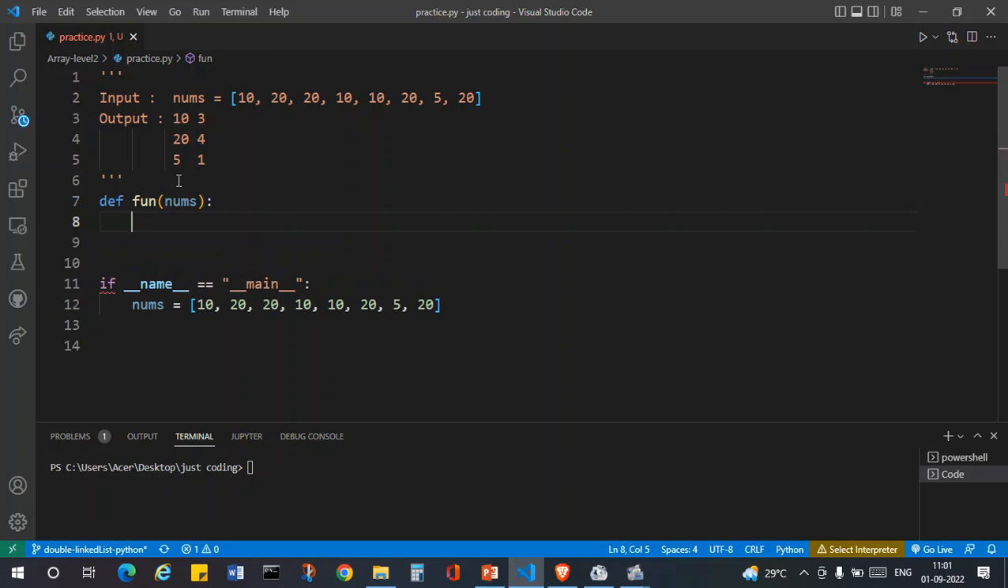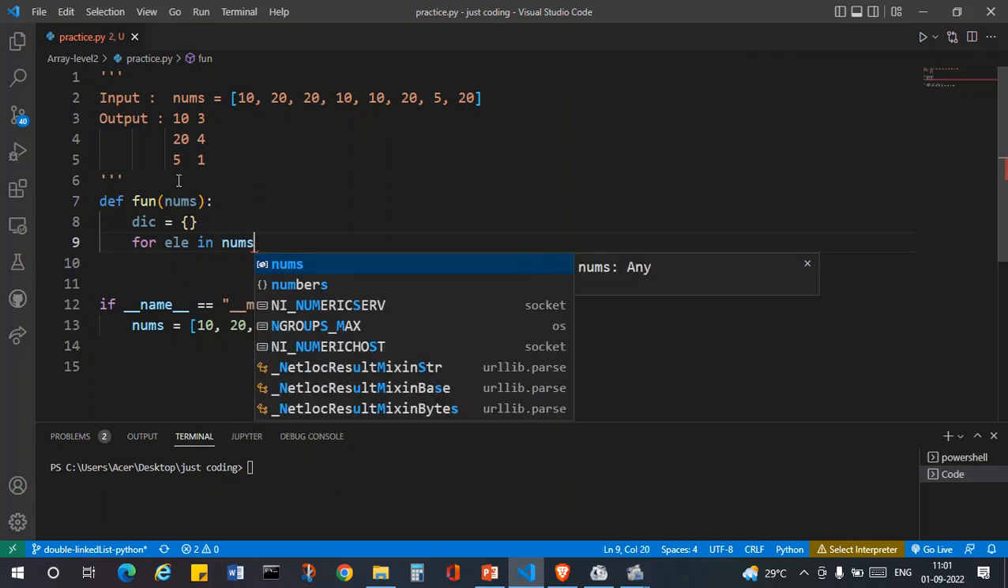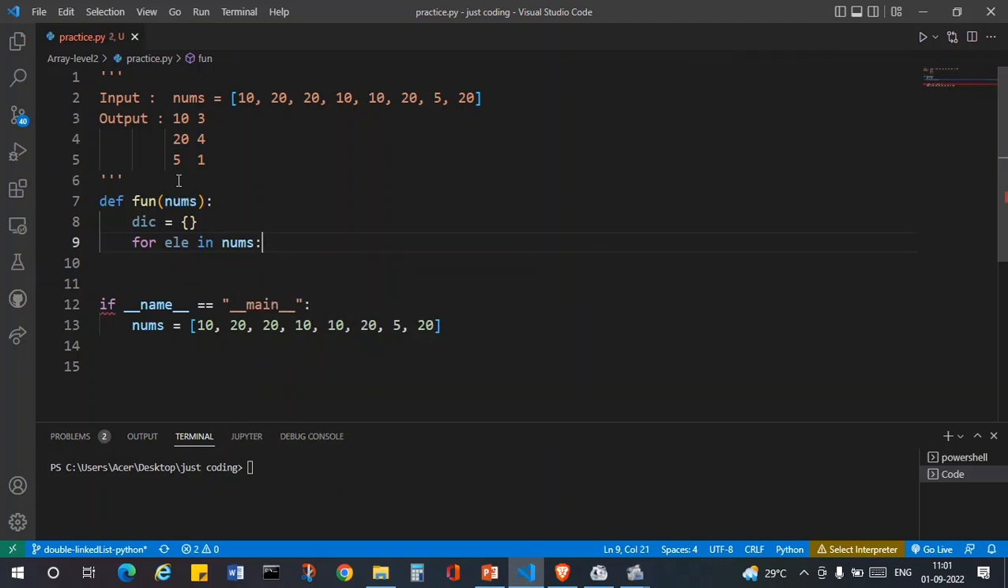For that we'll create an empty dictionary first. Now what we will do, we will iterate through each element in the array. We'll pick one element and see if that element is present in the dictionary or not. If it is present, then we will increase the frequency of that element. And if it is not present, then we will insert it and give it a frequency of 1. Okay, so let's take it step by step. For element in nums: this is a for loop which will iterate through each element in nums.